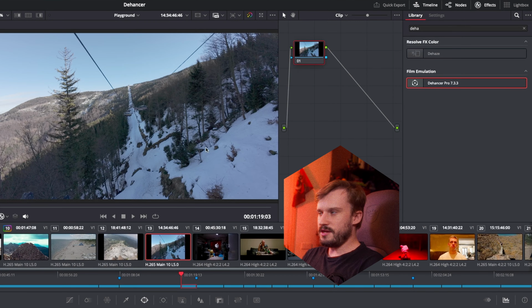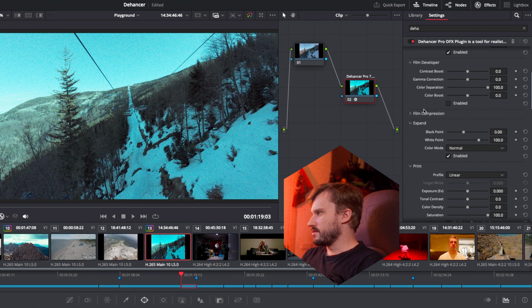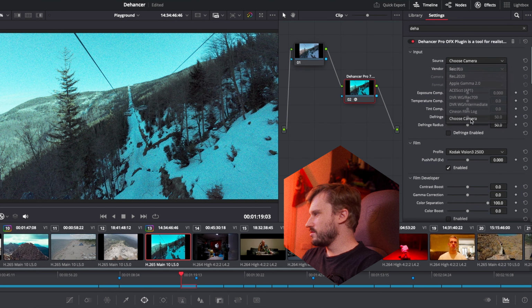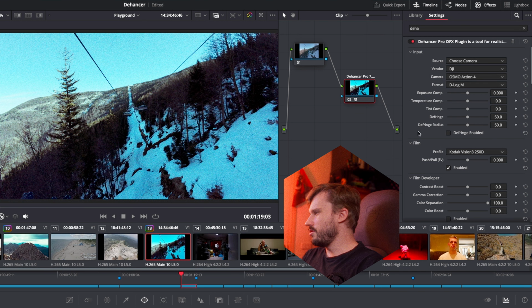So here's another shot. This time it's from different mountains in the winter. It's a little bit more different. This is more in the shadow. Let's put Dehancer on it. And again, we can choose the camera. And this one was DJI Action 4. And yes, we do have Osmo Action 4 in here. And this is immediately turning into something really nice.